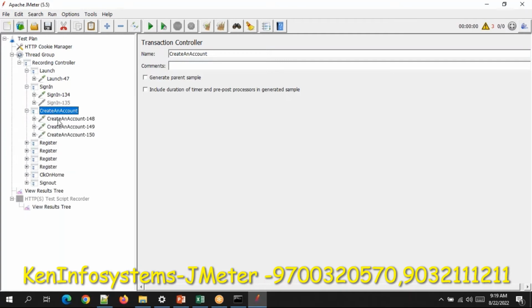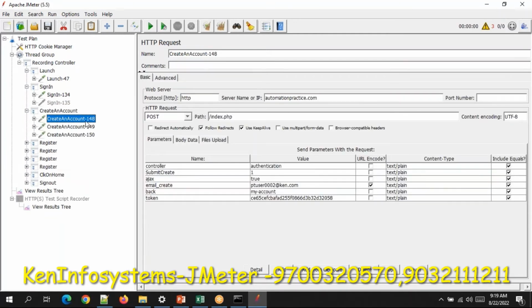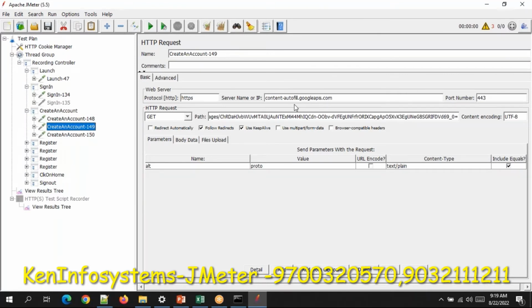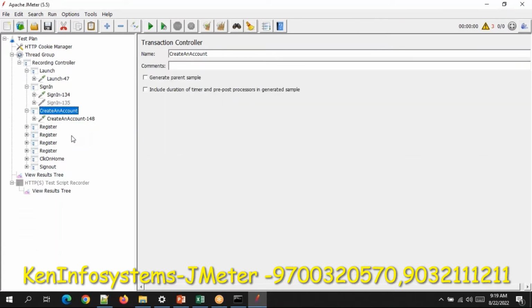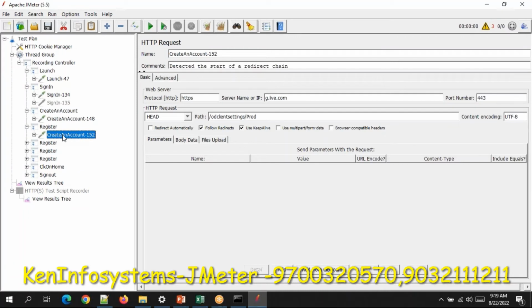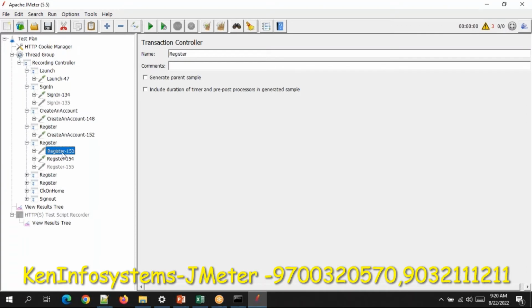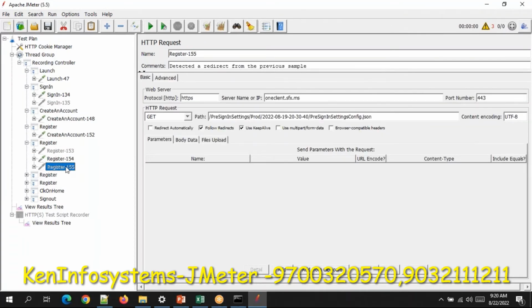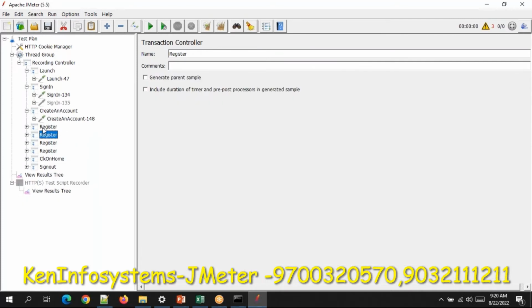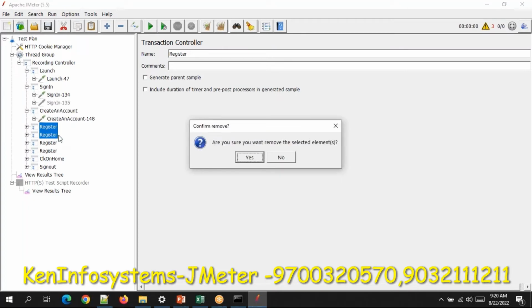Next, expand this create account section. Here, automationpractice.com. Again, this is something related to Google APIs. 149 and 150, we can delete. Next, click on register. Okay, it's not related to our application. This is also not related to our application. So the first register you can delete or disable. Better, if it is not required, to delete. Why create unnecessary confusion?